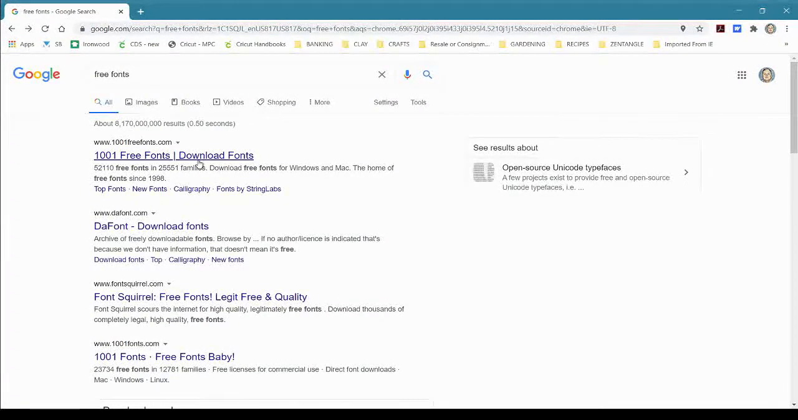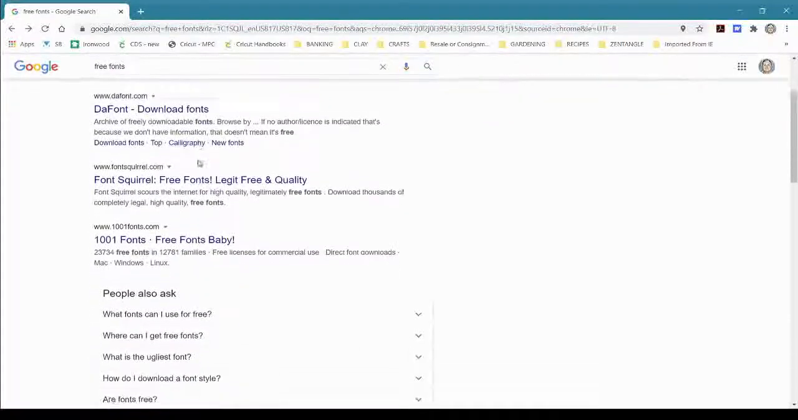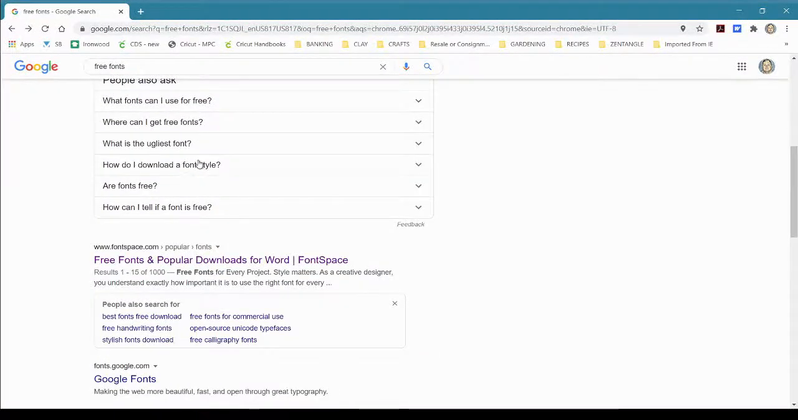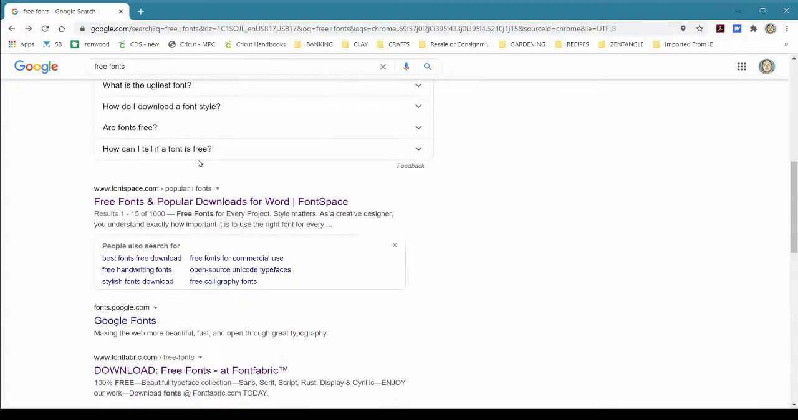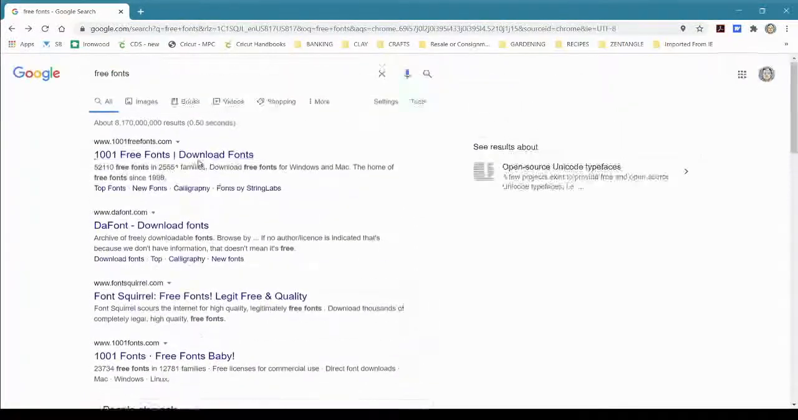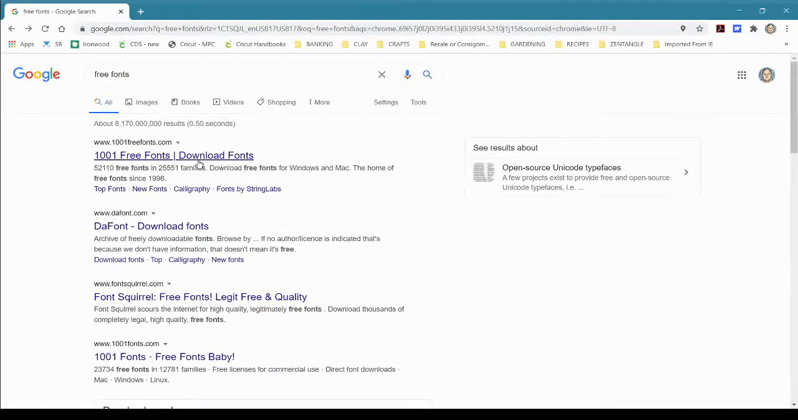Now, I have used most of these at one time or another. I've definitely downloaded fonts from 1001freefonts.com and Dafont.com. Those are probably the most popular. I have not used Font Squirrel or Font Space, but there are plenty of fonts.